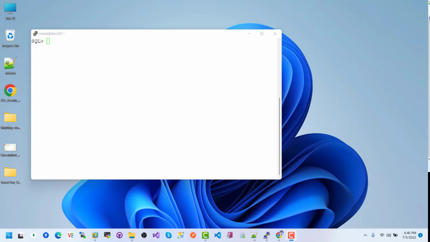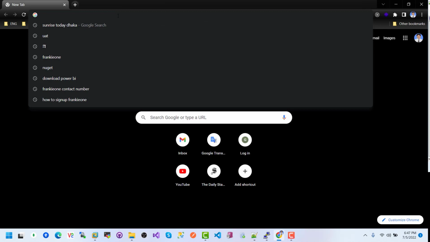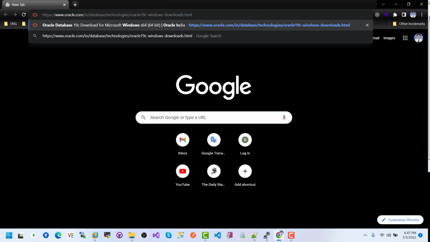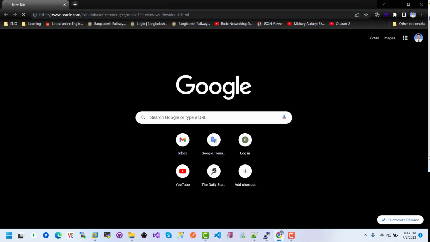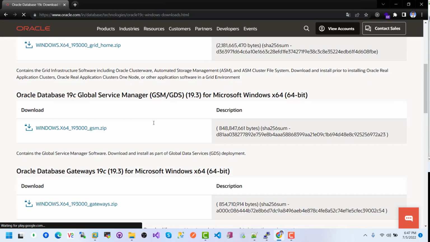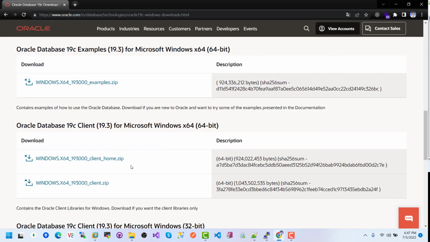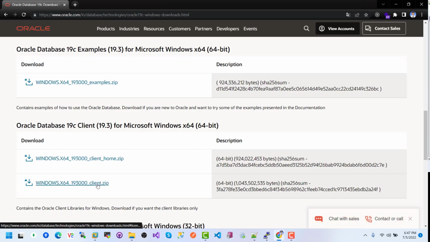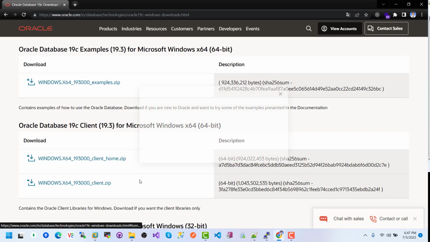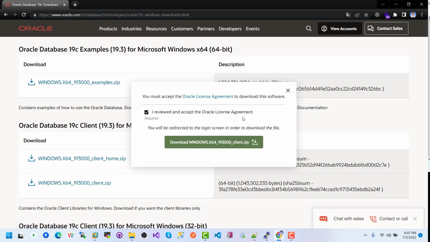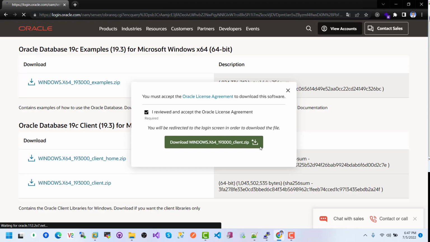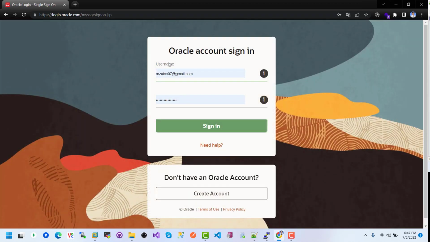Downloading the client software from the browser. Here we can search or use this link. I will add this link in the description, so don't worry about it. This is the client, so we will download this one. Here we need to accept the license and then download. If we don't have any account, you have to create the account first.